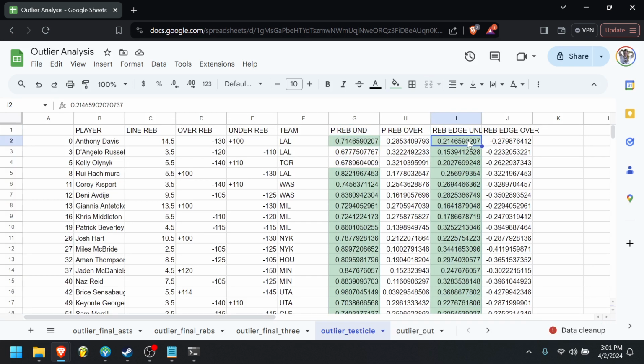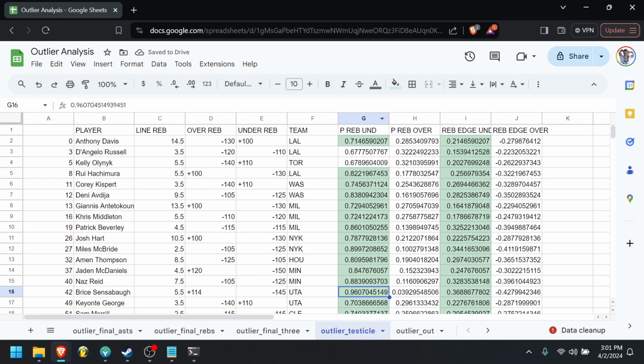So as you can see, like Anthony Davis as an example, we've got a 21% edge if we take him under 14.5 rebounds for plus 100. And it'd be a 71% chance that he's going to be under. Here's what looks like a really good one, which I would assume something maybe is not right, so I'd be cautious. I wouldn't bet the house on this one, but we've got this guy whom I do not know who this man is. But we've got him 96% to be under 5.5 rebounds with a 36% edge.